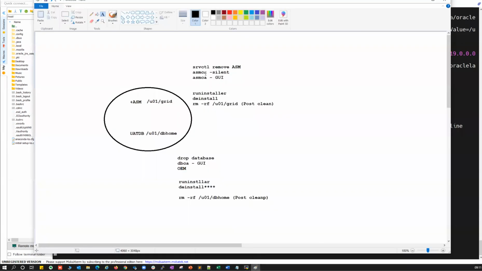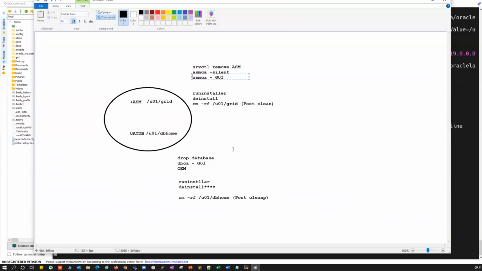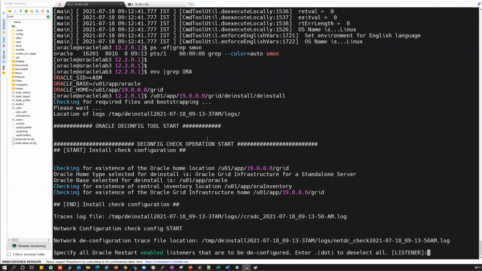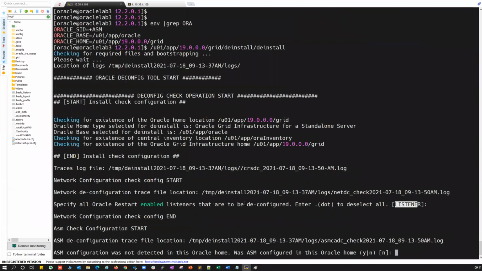Right, so if I go back here, we used the asmca silent method to drop the ASM, and either you can go with the GUI also, you can drop that ASM. And now we are doing a deinstall of my grid infrastructure. So it says this is a listener which is running under that specified grid home. Specify all the Oracle Restart enabled listeners that are to be deconfigured. This is the only one listener, default. I'll go with that default listener.